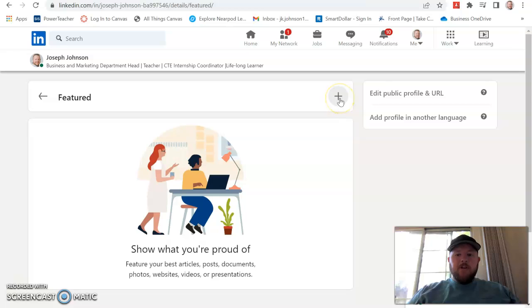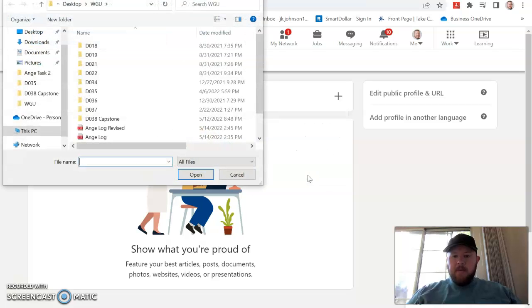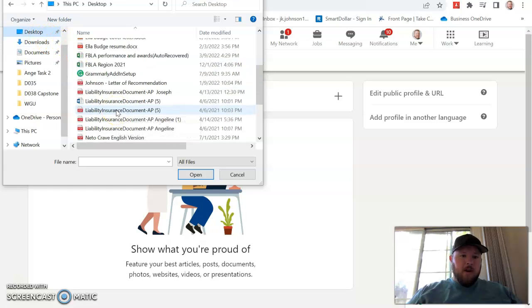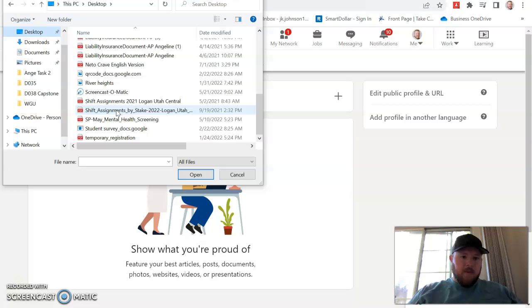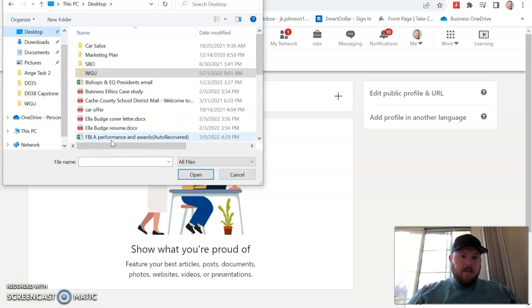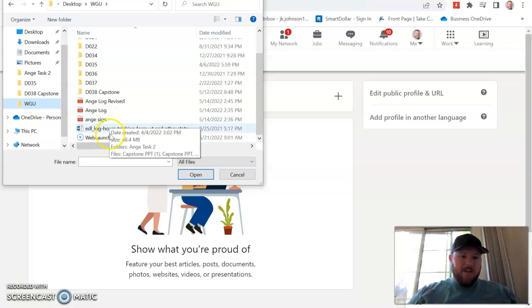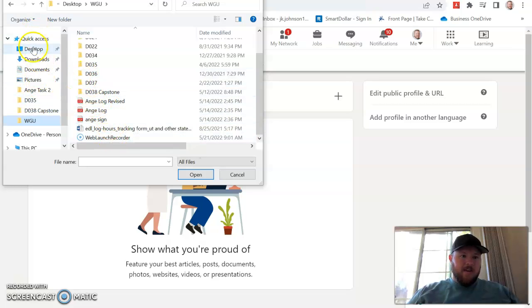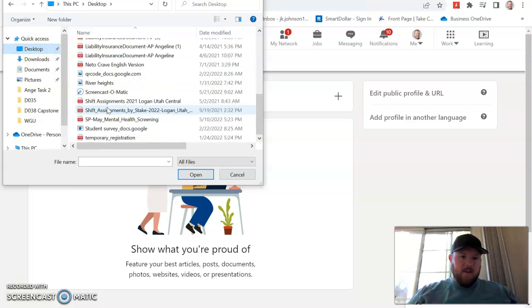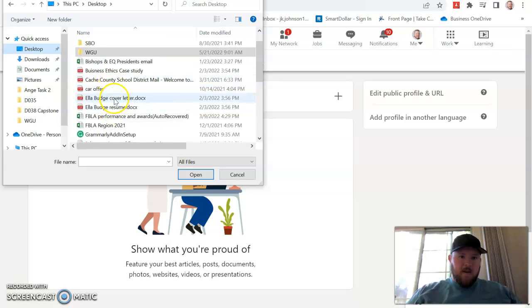So you want to go up here to add featured, click on the plus sign, and you're going to come down here to add media. You're going to go to add media, and you're going to click on and find your document. I am just going to pick a document since I don't have one quite ready. So here we are. We're just going to choose L. Budge's cover letter. So you'd click on the document.